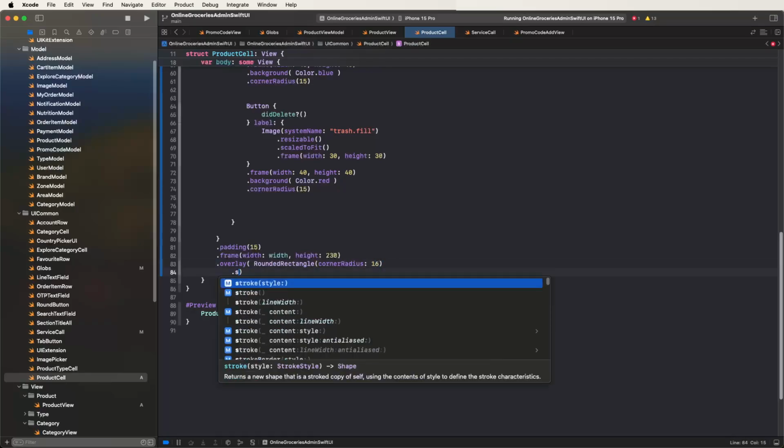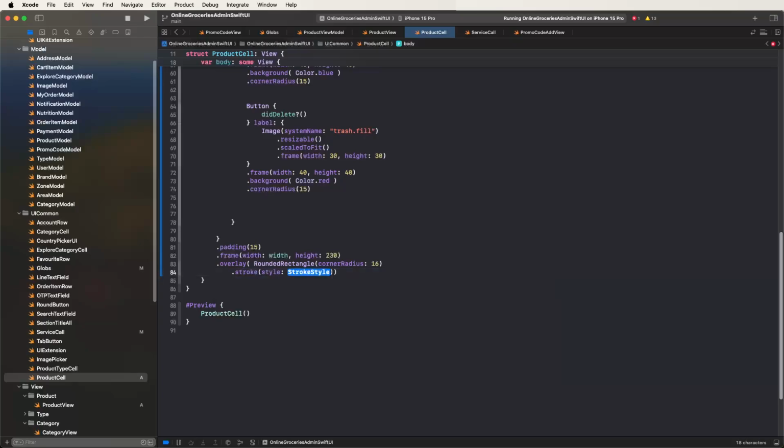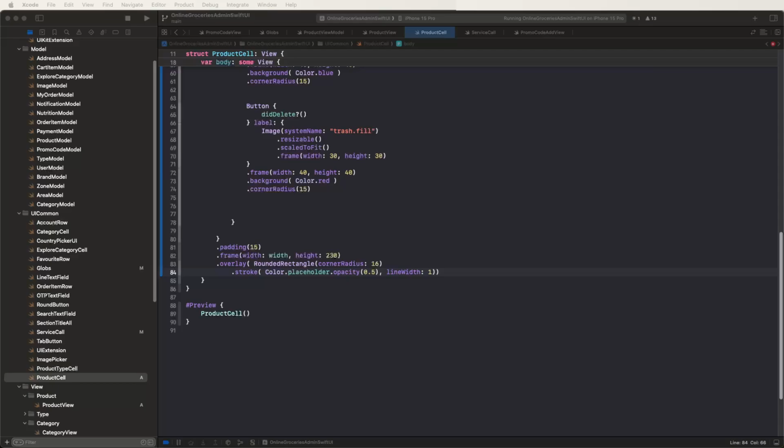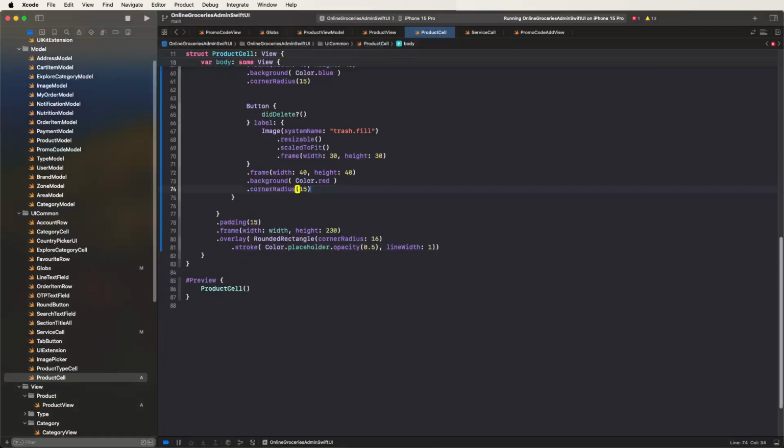Then after, need to set here the stroke, give here the color placeholder, with opacity. You need to set here 0.5 and to set here line width 1. Like these configurations are the needs for this UI, and to save this here.